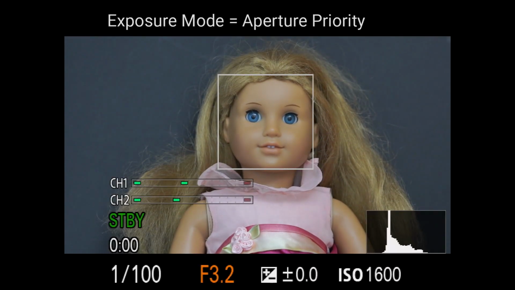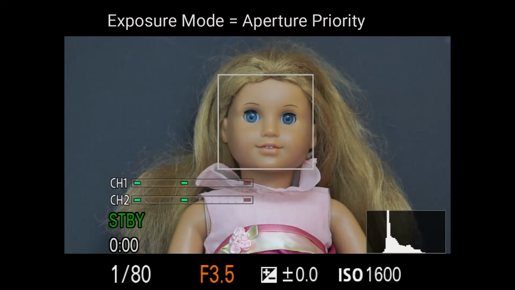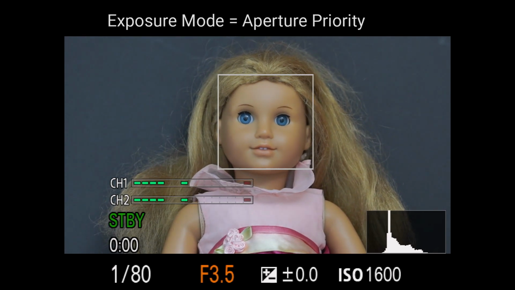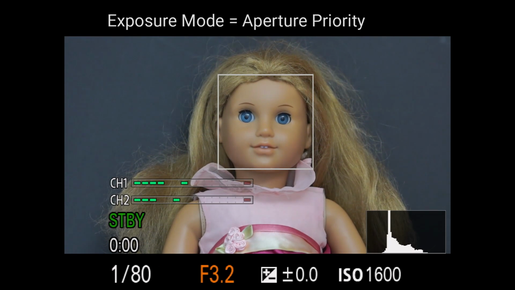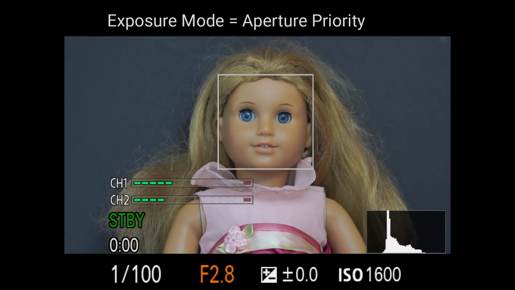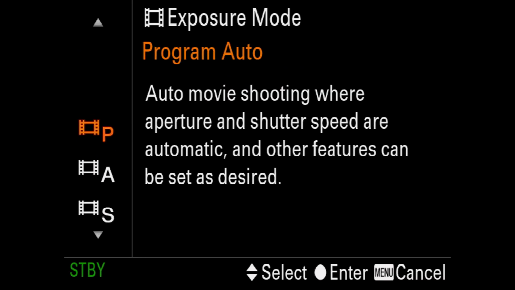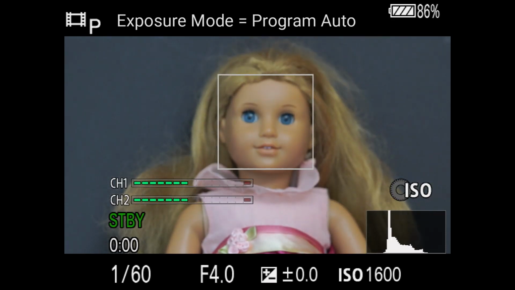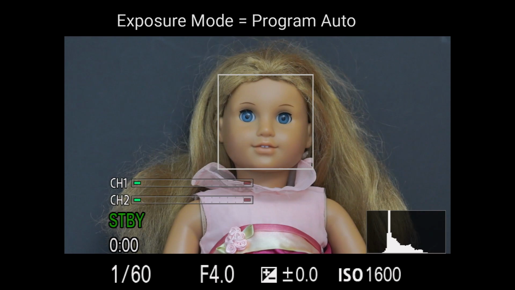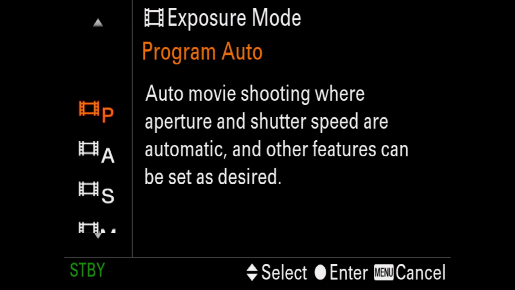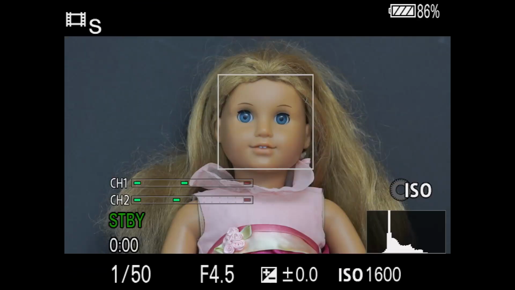Aperture priority, kind of the opposite happens. As I move the front dial or the rear dial around, they both move the f-stop number. And you can see that the shutter is trying to compensate for that to keep the exposure the same. The last one is Program Auto, where I can try to move the front or rear dial and you can see nothing's happening.